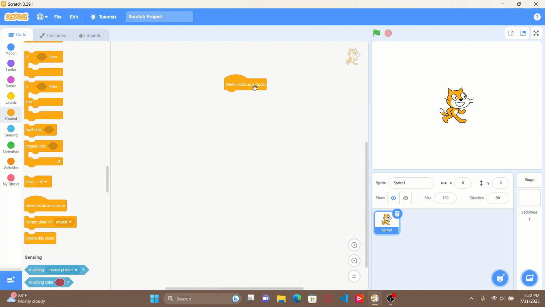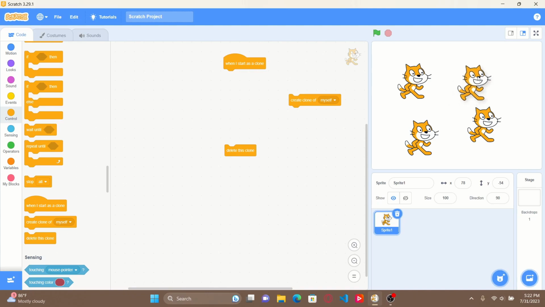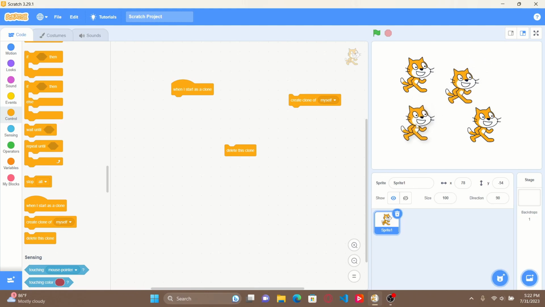Next up are the clone blocks. There's the start as clone, create clone, and delete this clone. When I start as clone is triggered after you create a clone. When you create a clone, it makes a duplicate of your sprite, which then you can have whenever they start as a sprite. Whenever they start as a sprite, you can put code in so they can act like NPCs or whatever you want for your game. Delete this clone simply deletes the clone that it's in.